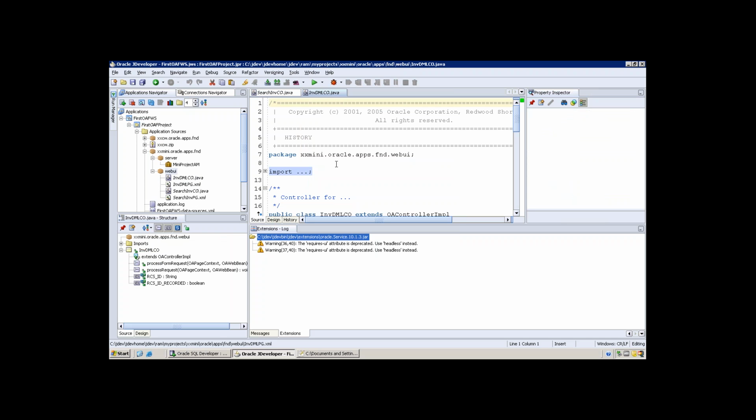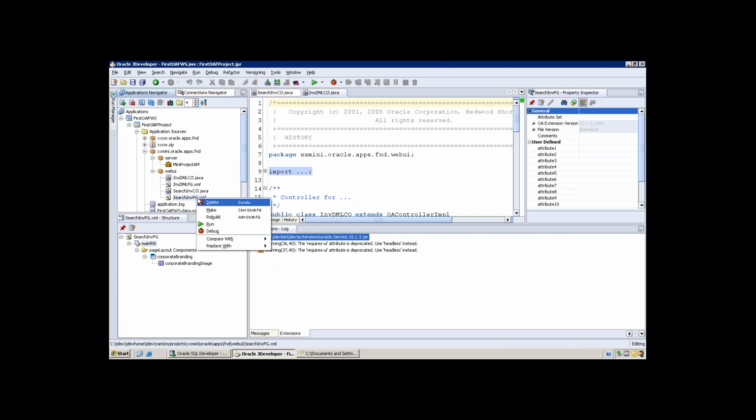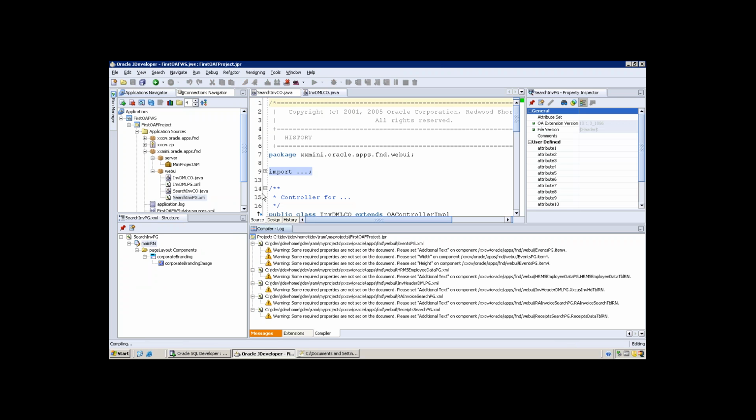So we have created an AM. We have created pages and their controllers. Just run the pages and see how they work, and we can add the functionality once they are successful.